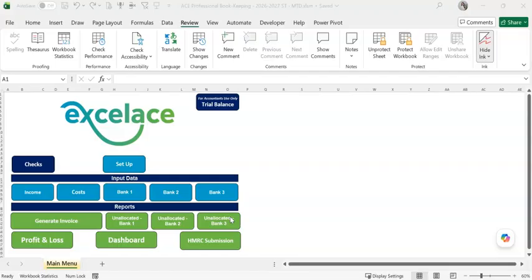So with all of these files, you will only ever see one sheet at a time. So we're currently looking at the main menu. On this sheet, there's lots of different buttons, as you can see. As you click on the buttons, it will take you to the relevant area of the file. So you don't have lots of sheets to navigate between.